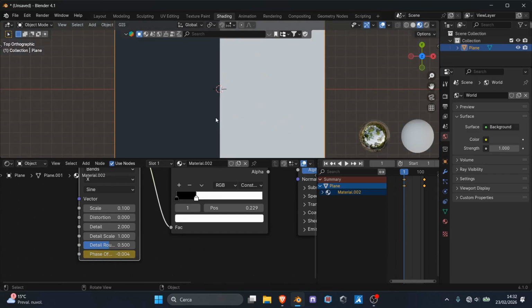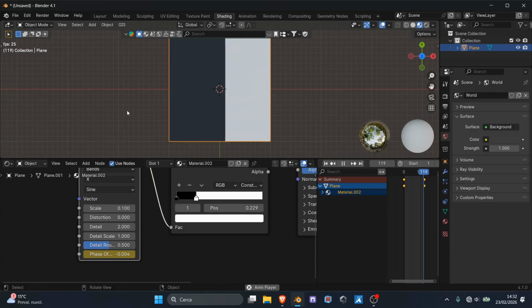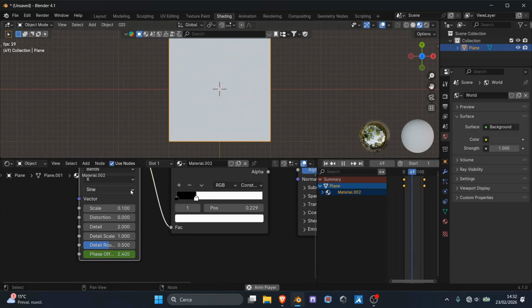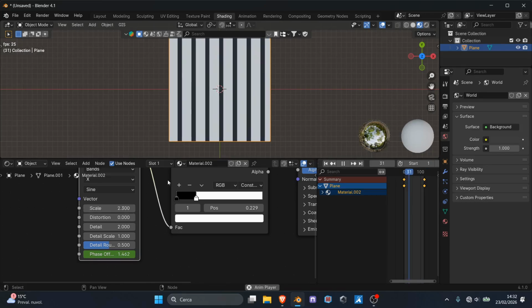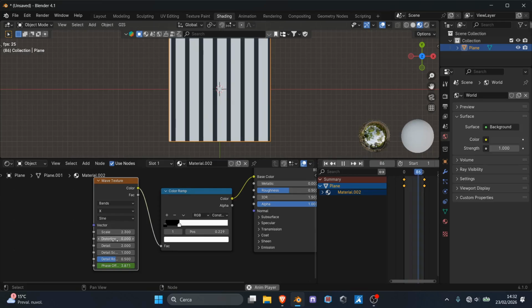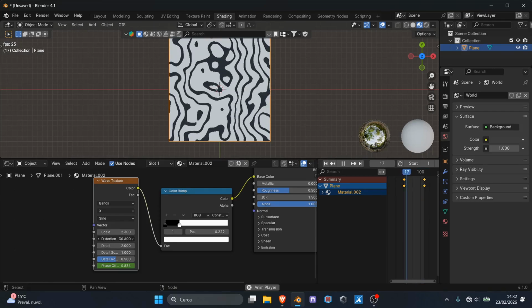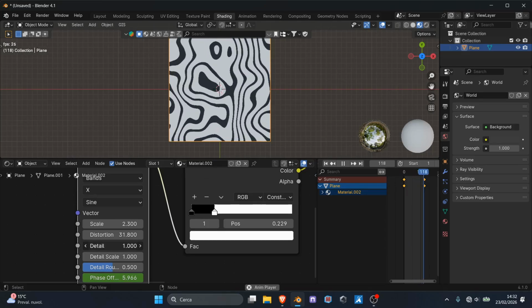So let's try playing the animation and see if we have a perfect loop or if we see some glitch going on. Looks like looping for me, so we can increase the scale now and we see the loop a little bit better. And once we have this set up, we can do whatever we want, play around with the distortion, increase and decrease the detail.